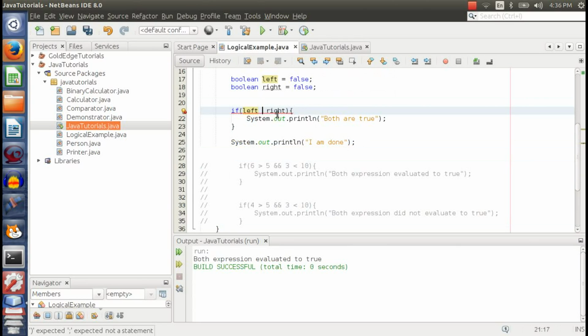Now, the logical OR, which is two vertical pipes together, no space between them. What happens? It returns true if either or both of these expressions, whether the one on the left or the one on the right, returns true. Then the logical OR returns true. Sometimes you hear people calling it the shortcut OR as well, and we'll see why they do that. So let's start by running this.